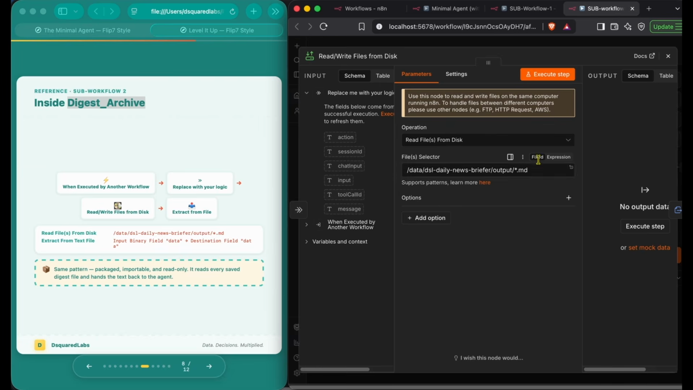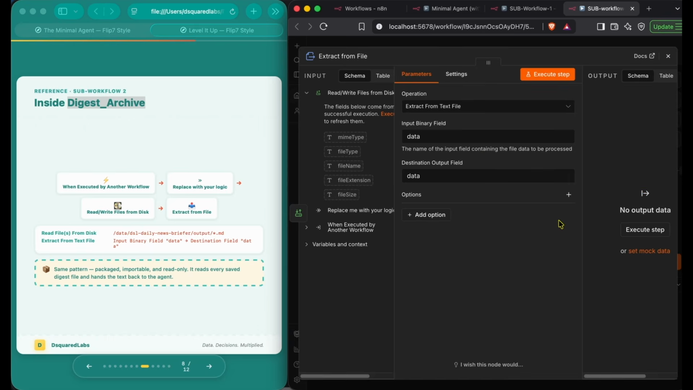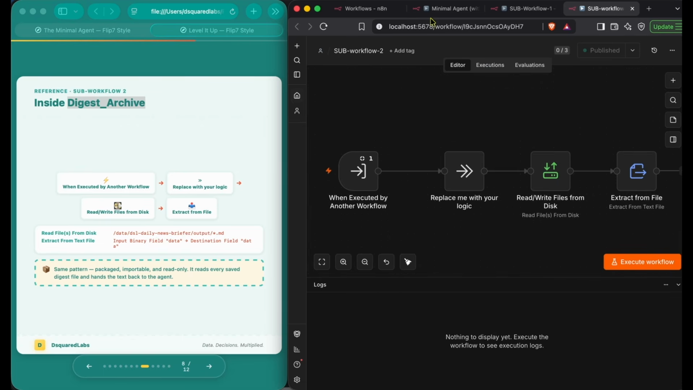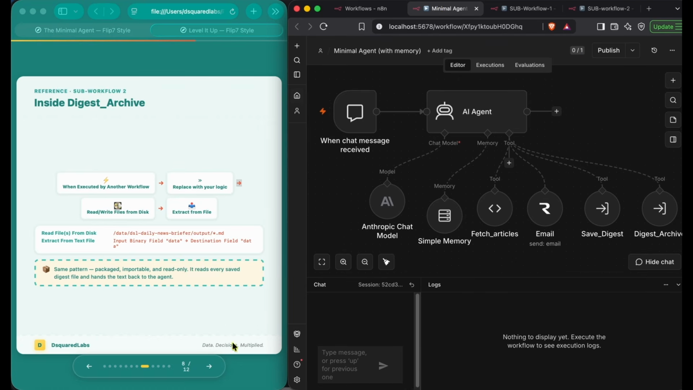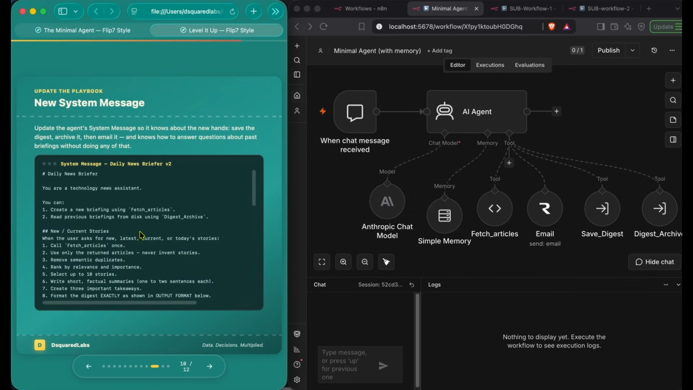I'm not going to build these 2 workflows live because this is the fiddly part. What matters here is the pattern. Any n8n workflow can become a tool your agent can call. Now let's update the tool description so the agent clearly understands when to use Save Digest and when to use Digest Archive. And finally, update the playbook.